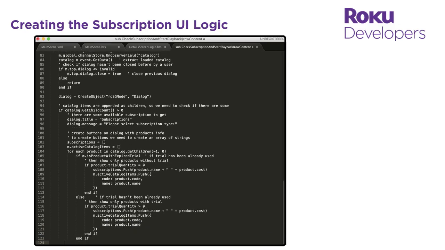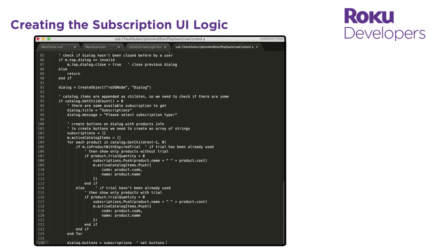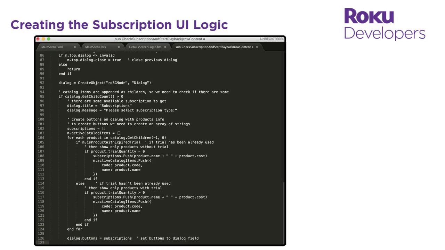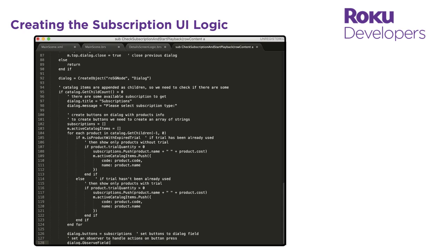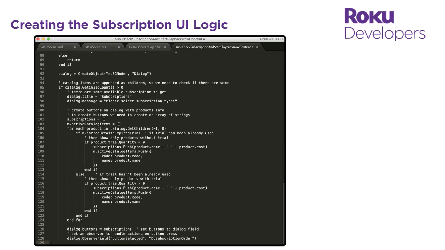Then we'll set the buttons in the subscription dialog to the subscriptions array. As a result, the dialog will have a button for each subscription product in the catalog. And then we create an observer to monitor the subscriptions dialog's button selected field. When a button for a subscription product is pressed, the doSubscriptionOrder handler, which we'll create next, is called.